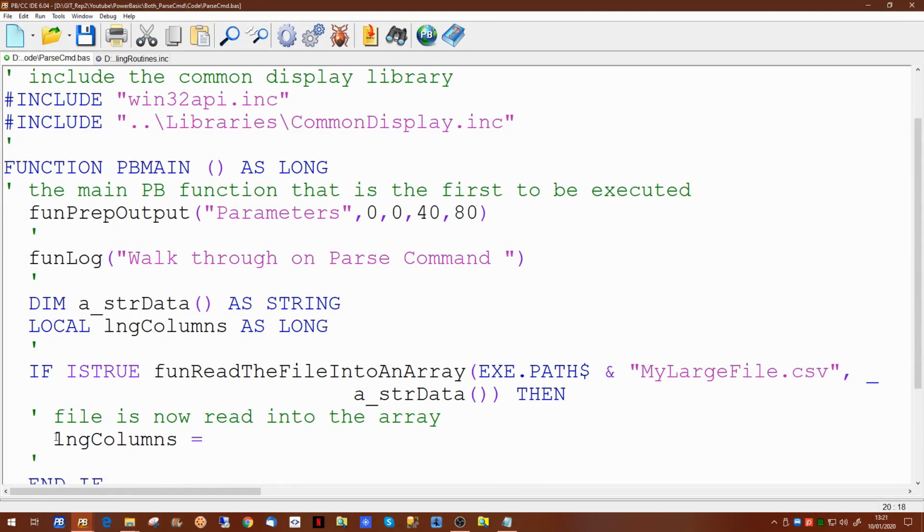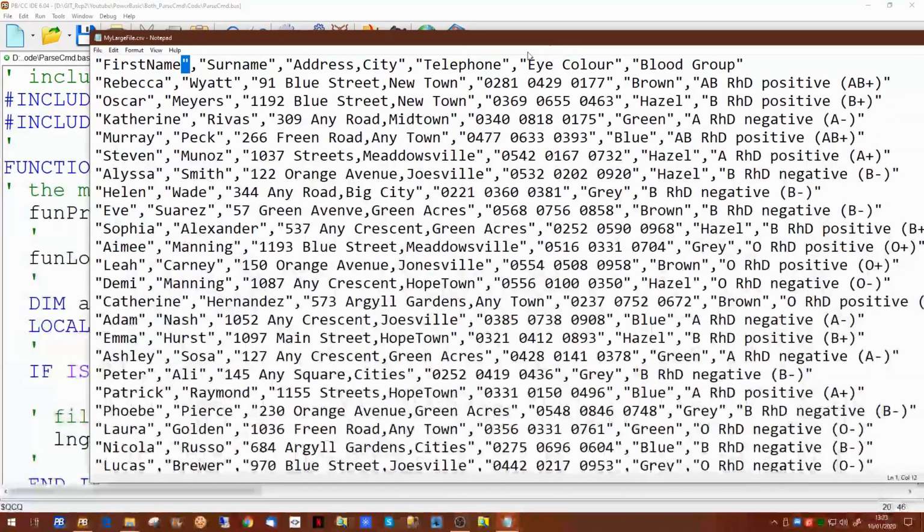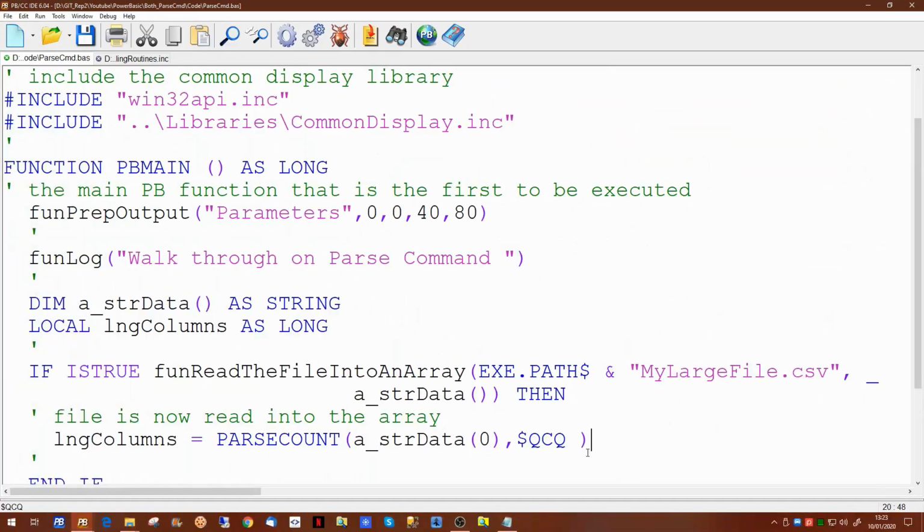We can use the parse count command for this. Since we know that the header line is in the 0 element of the file, we can use the $QCQ, which is double quote, comma, double quote, which is a constant that PowerBasic maintains, as this is the delimiter of the file, as in quote, comma, double quote. This will tell us how many columns are in the file.